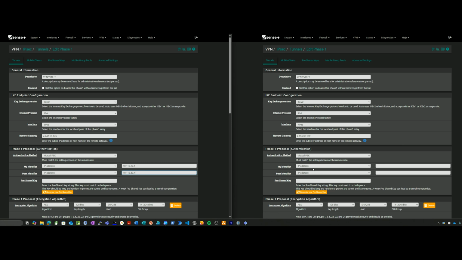So now it's going to be the exact same thing, right? It's just going to be flipped, okay? The identifier for this particular box is going to be the remote identifier on this one, and the remote identifier on this box is going to be the actual identifier on that one. It's just going to be opposite.